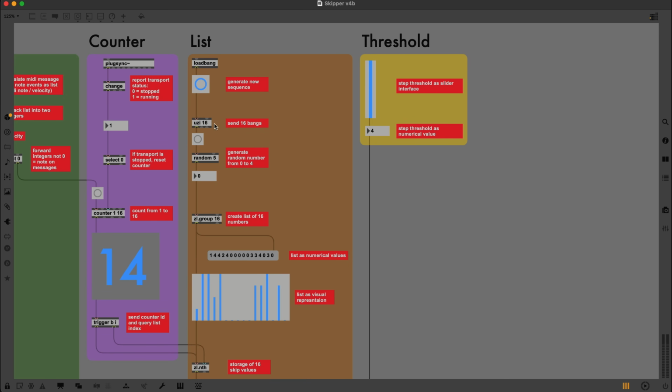I can test this by clicking the button above the Uzi object, and a new list of 16 random numbers appears below. Moving one line lower shows that the Uzi is connected to a random object. As the name suggests, this produces a random number, and the argument 5 determines that it should generate random numbers in the range between 0 and 4.